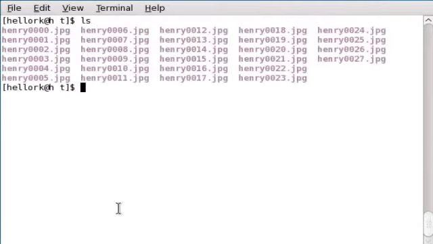Now we got to convert all these JPEG images to TGA format. Now if you have a graphics editing program like GIMP or Photoshop, you can do it in there. Or you can use ImageMagick to do the same thing. There's a program in ImageMagick called Convert, and it can convert one image format to another. And we can do that in a loop in Linux.